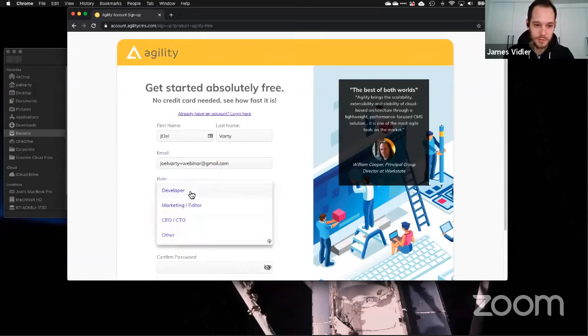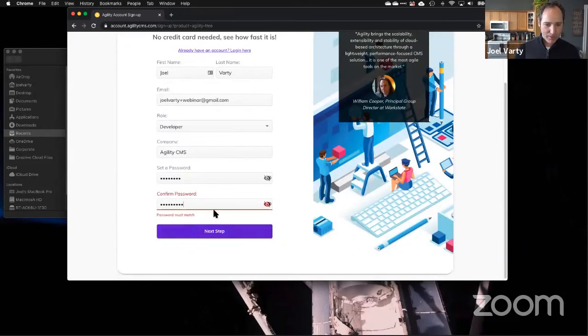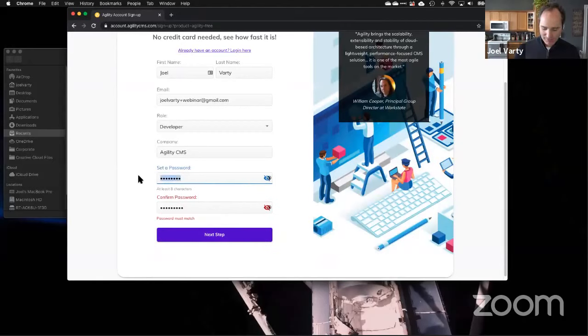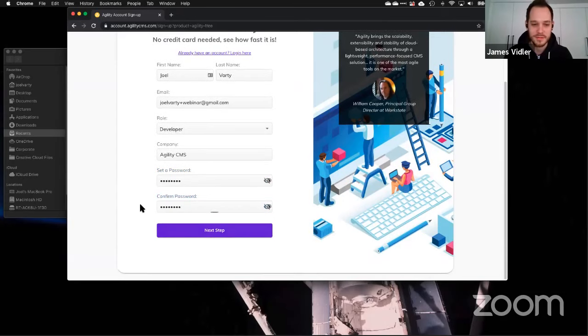Your first name. Oh, that's okay. Is it going to be all right? Okay, company. Let's go Agility CMS. Set a password. Okay, fastest password ever. Passwords must match. Damn it! I already screwed up. All right, here we go. All right, next step. All right. Cool. That was pretty simple.